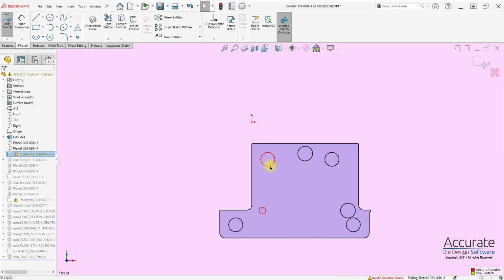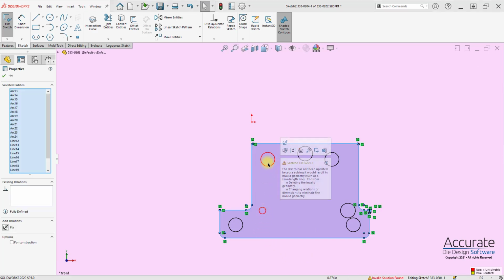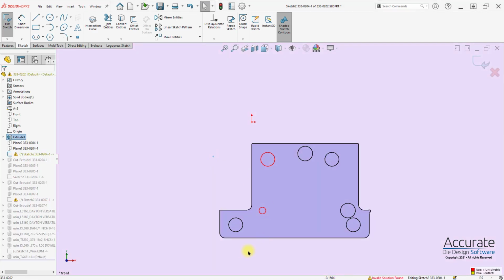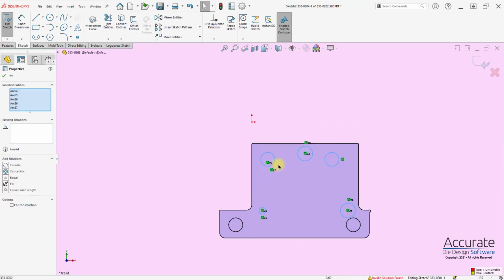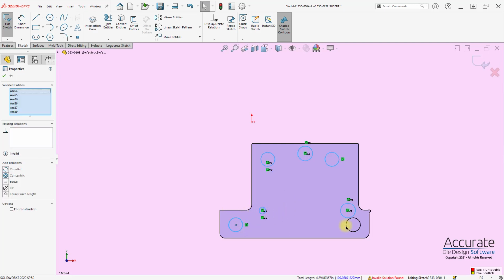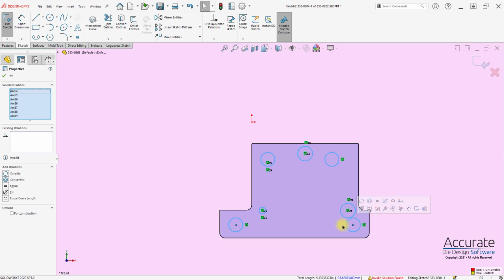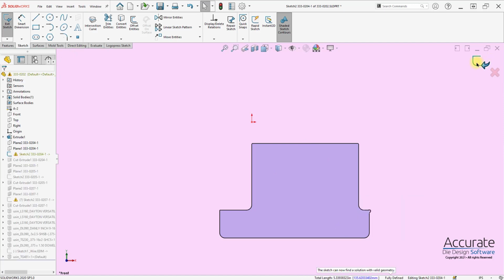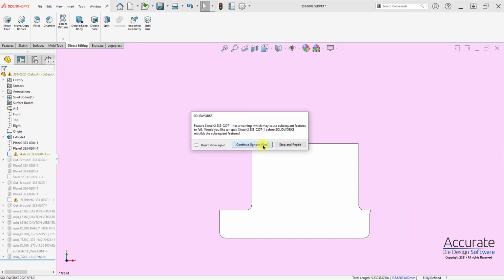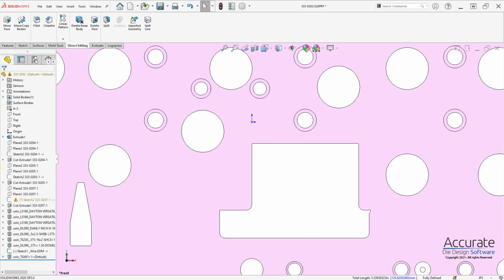These entities that are red, I cannot select. You can see I cannot select it. But if I do a selection window, something like this, we can see I can capture those circles. I will also select these two and hit delete, exit the sketch, ignore again, and you can see the error is gone. Very easy fix.